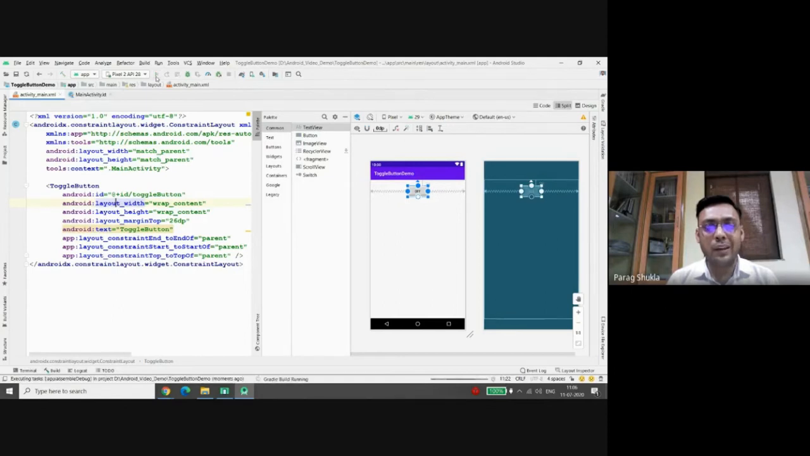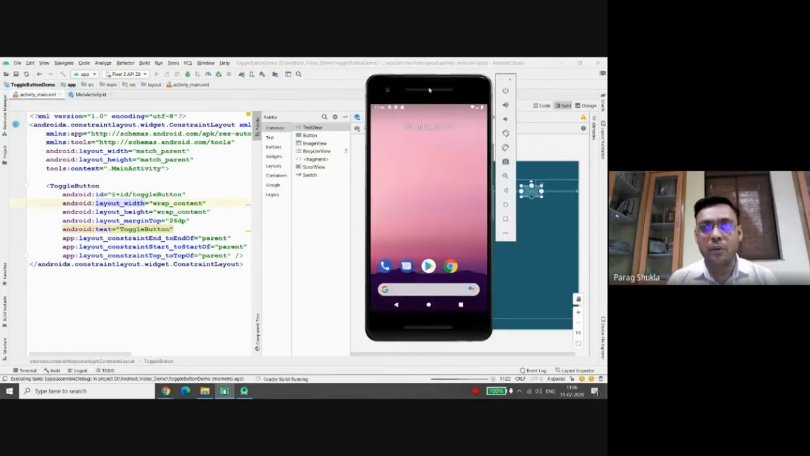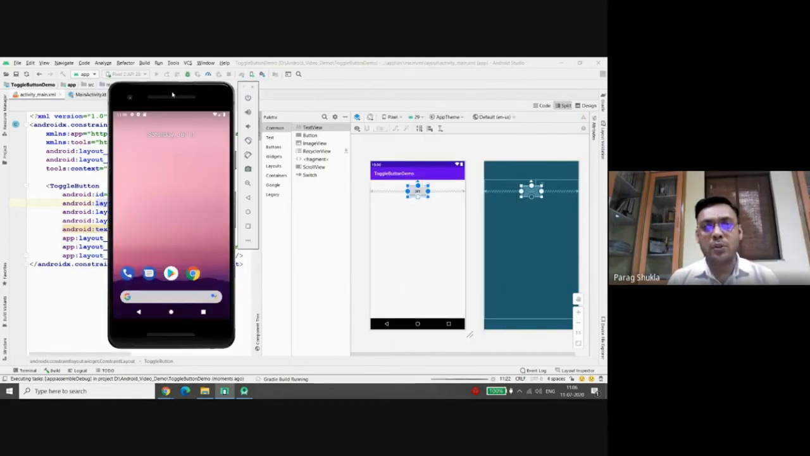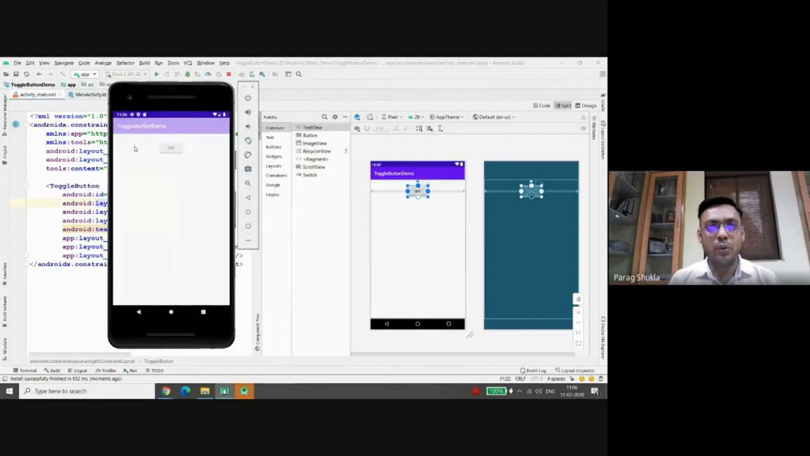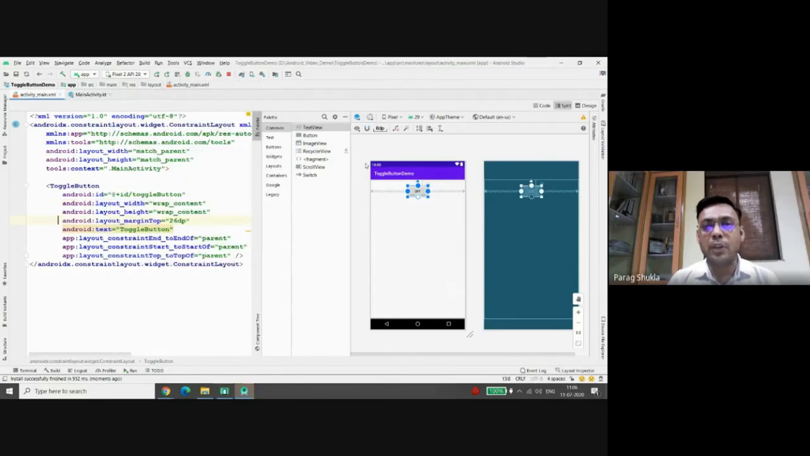Then you can simply run your application and test it over here in your emulator. Whenever you execute this application, you can find that this toggle button has the options on and off. Whenever the user clicks, I want to switch the image. So here you can check, see, on, off.